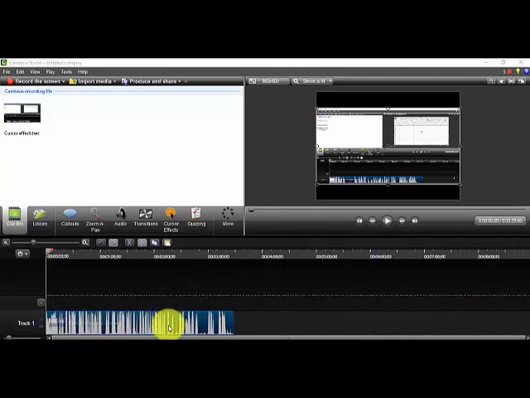So I have a video in my timeline. In this bar you can see some buttons like undo, redo, cut, split, copy and paste. We will use these options on our video.